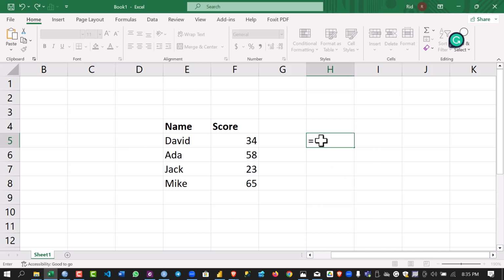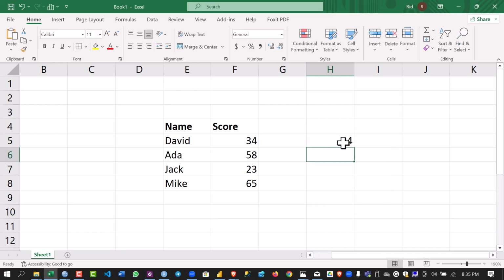For example, now I want to reference F5. I'm just going to type equals F5, and I get the value of F5. But the INDIRECT function also allows you to pass in text, and it will convert that text to a reference. So this is how the function goes.